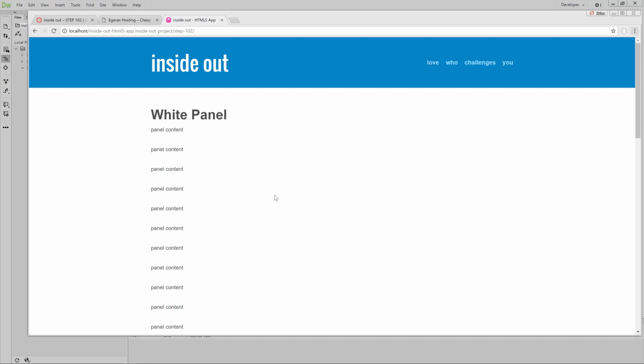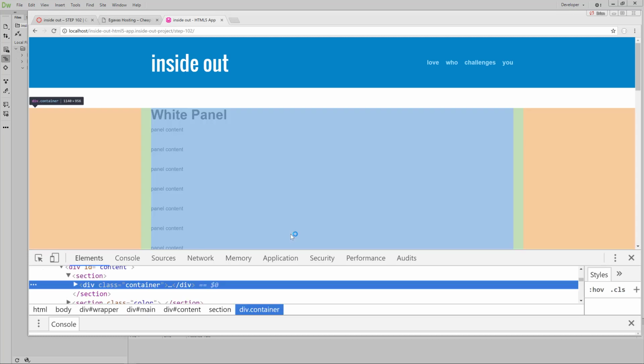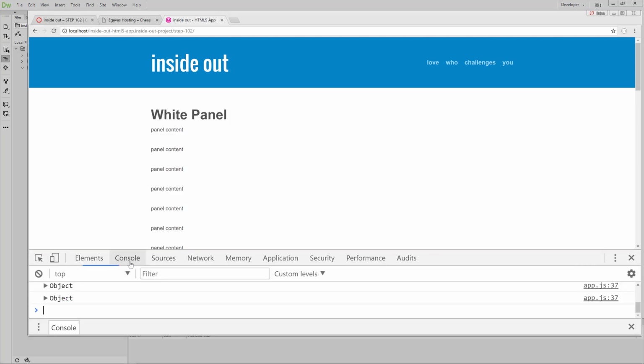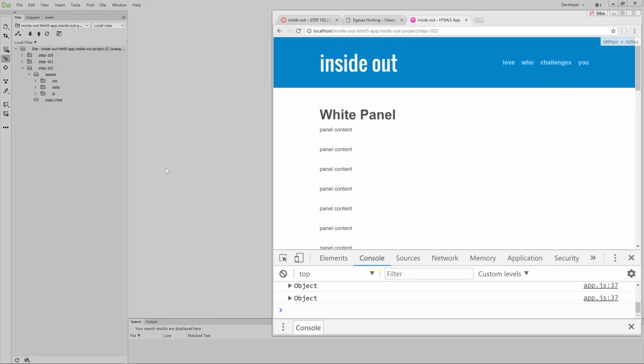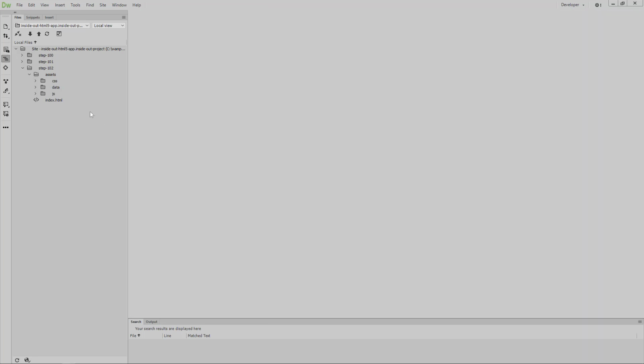Okay, so now we're ready to get going. Let's go ahead and turn our inspector on in our browser so we can keep an eye on things, watch for errors or anything like that. Let's shrink it down a little bit, and let's go ahead and move over to our code.